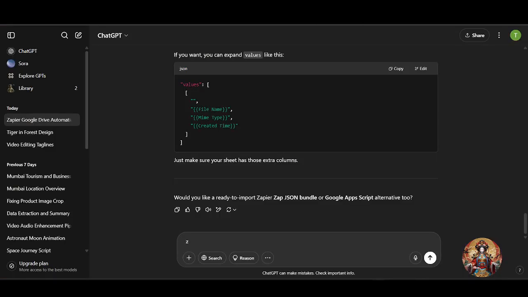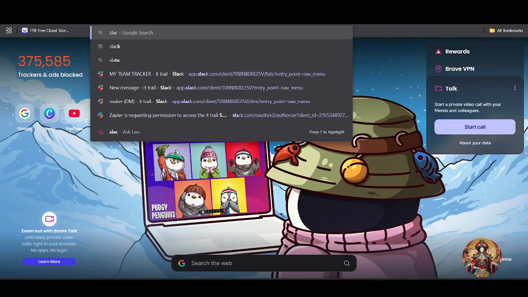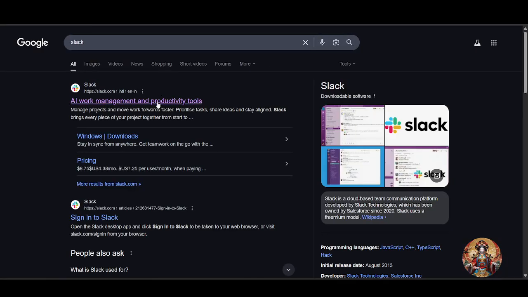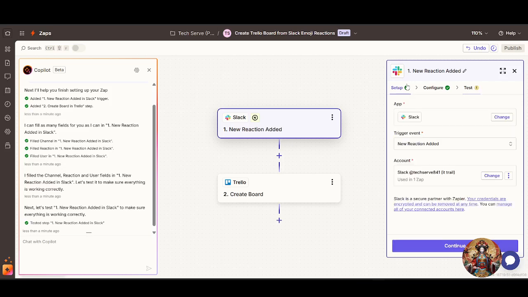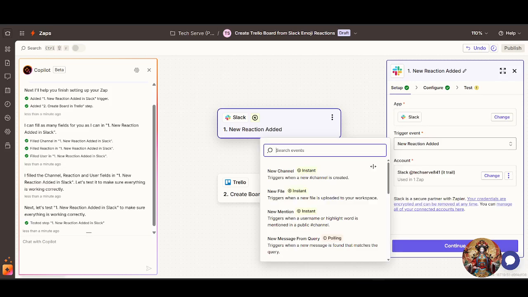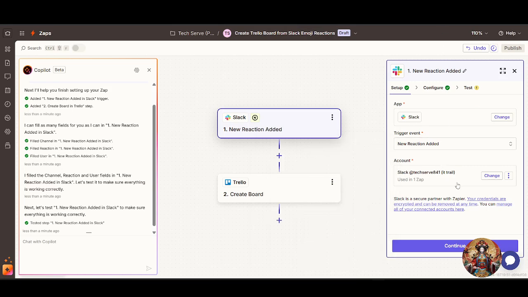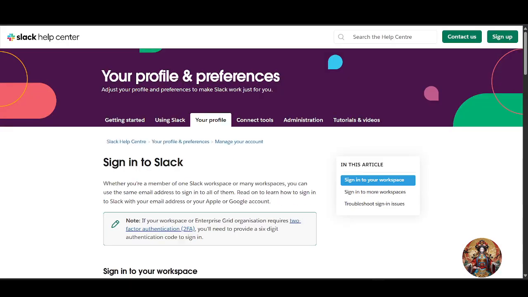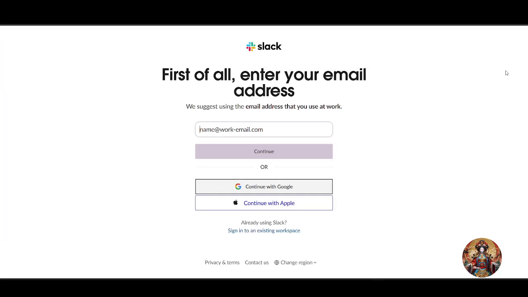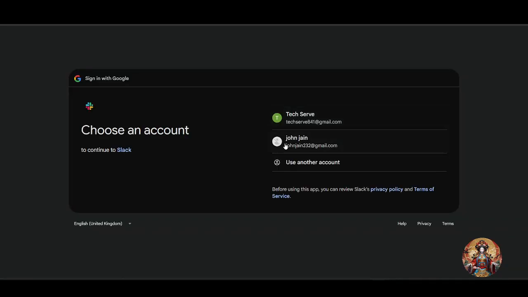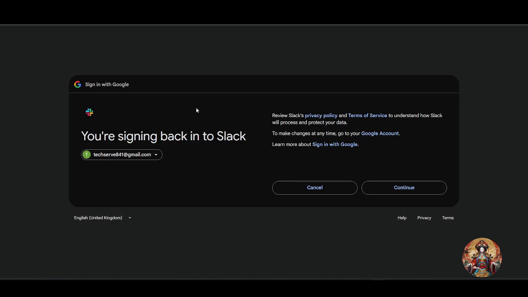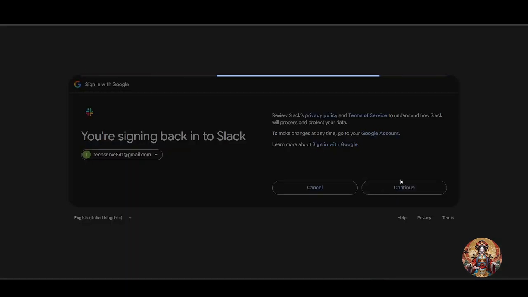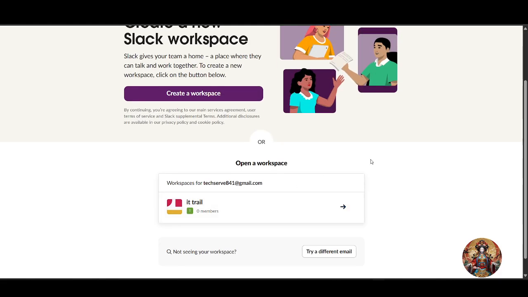So we will go into our Slack. Just go to Slack and sign up. What I have to do is set up new reaction added in the new channel. Okay, I think I have to sign up first, and just click on continue with Google. So we are just trying this automation. Just give me a second.